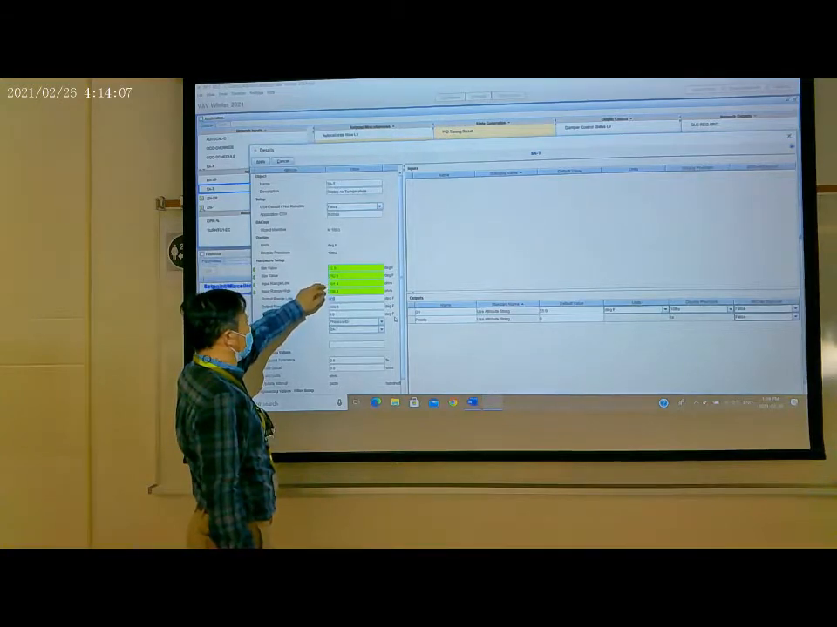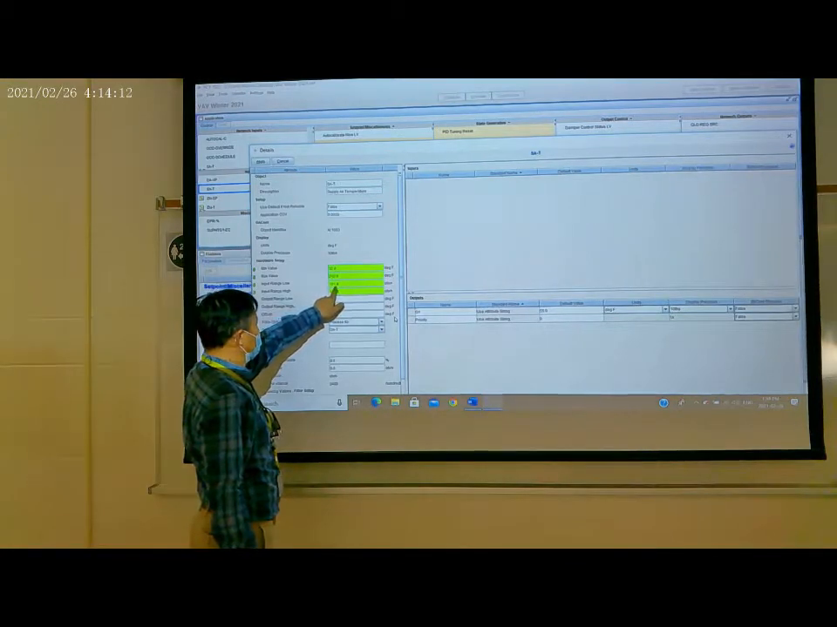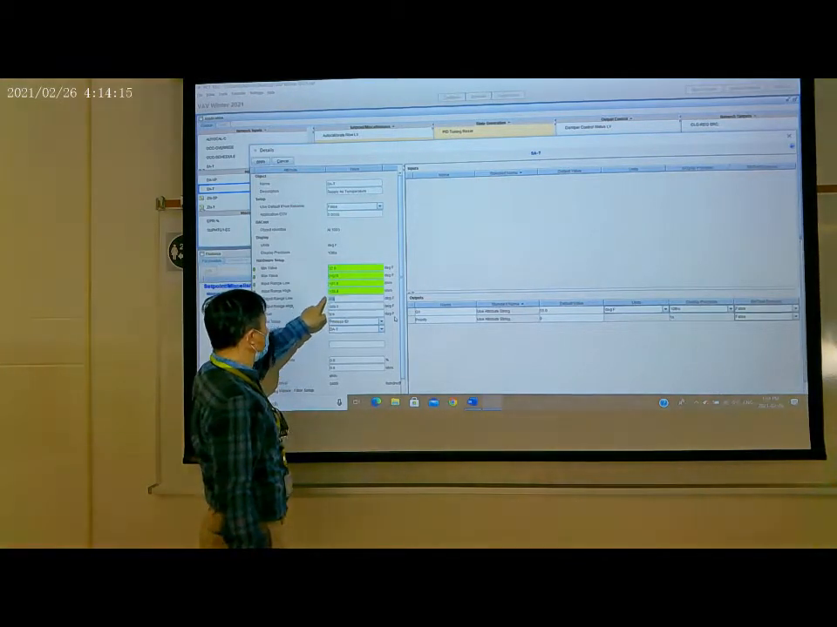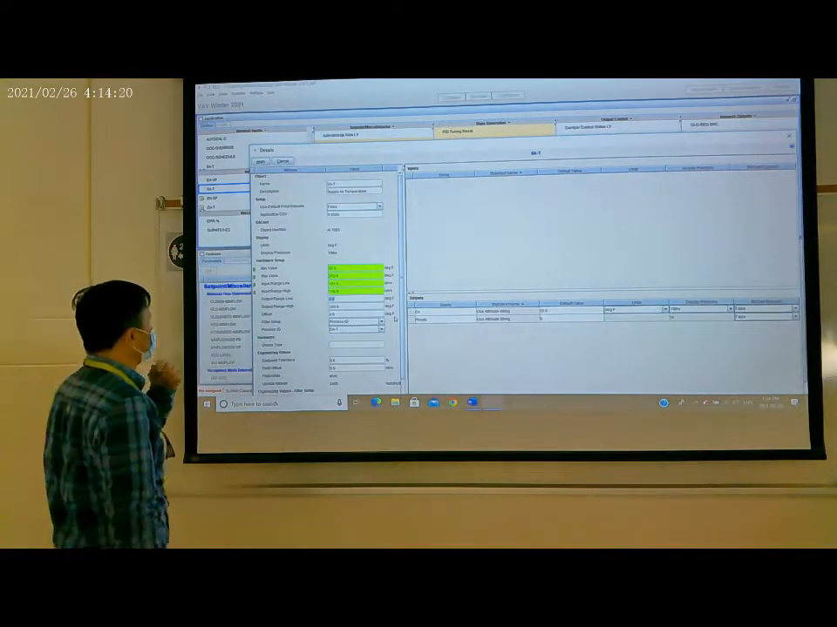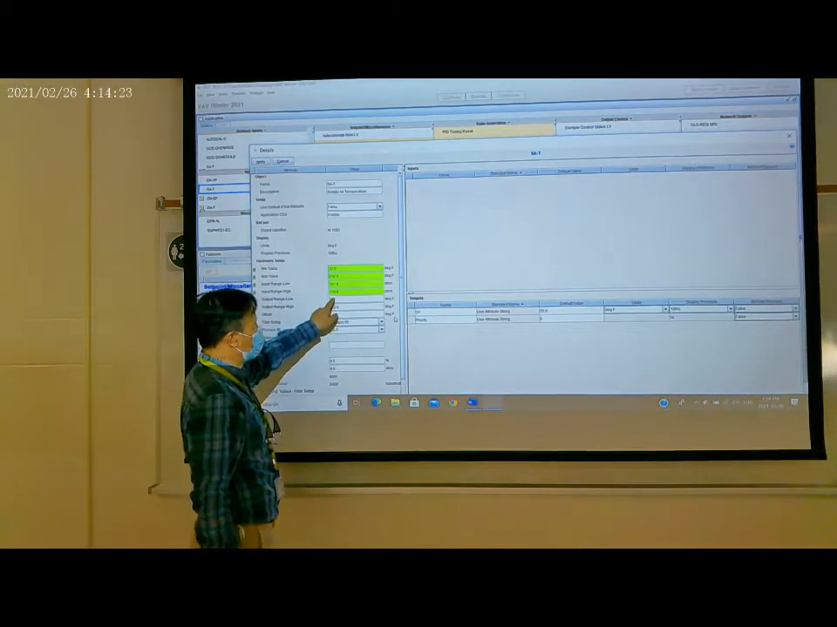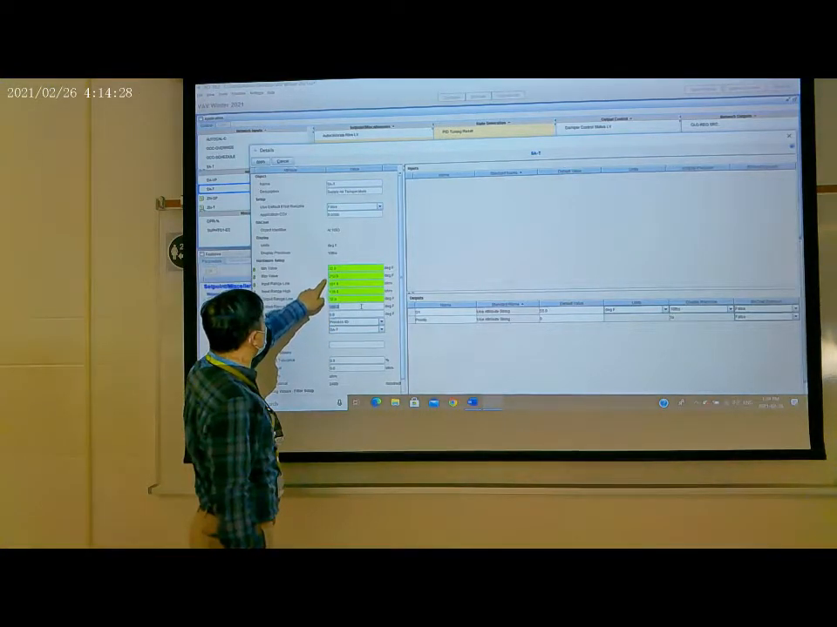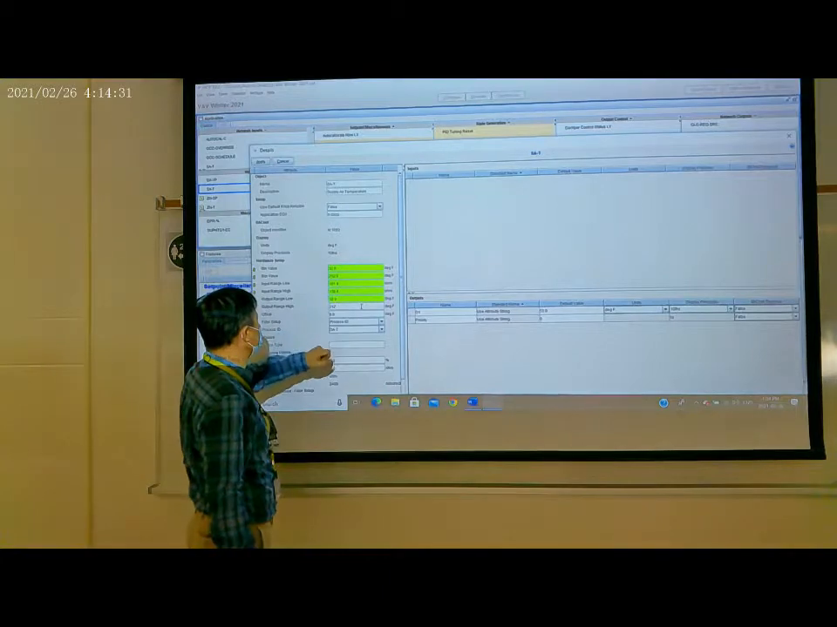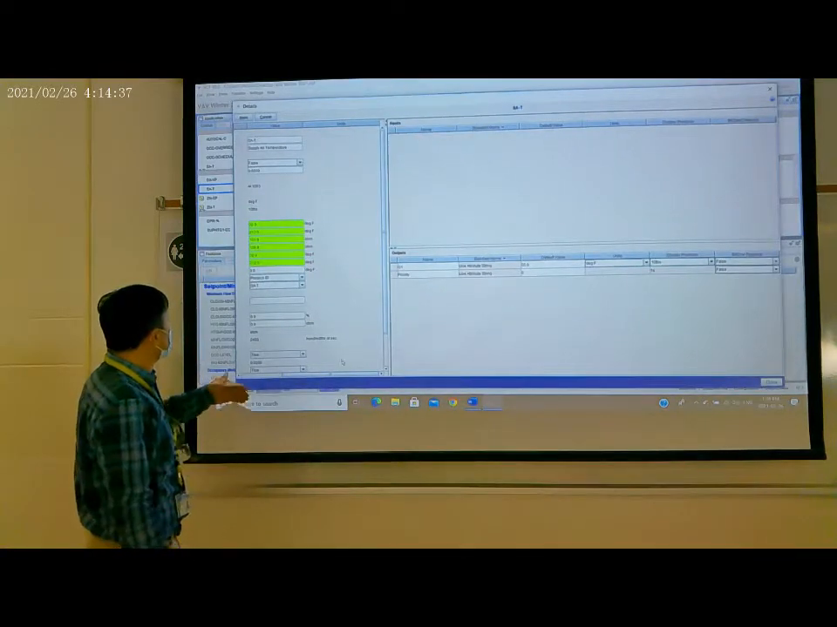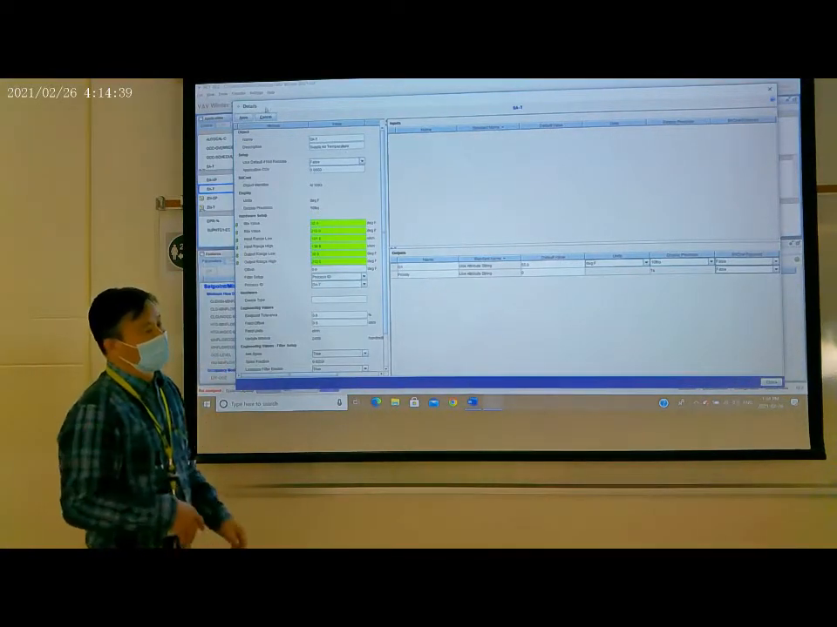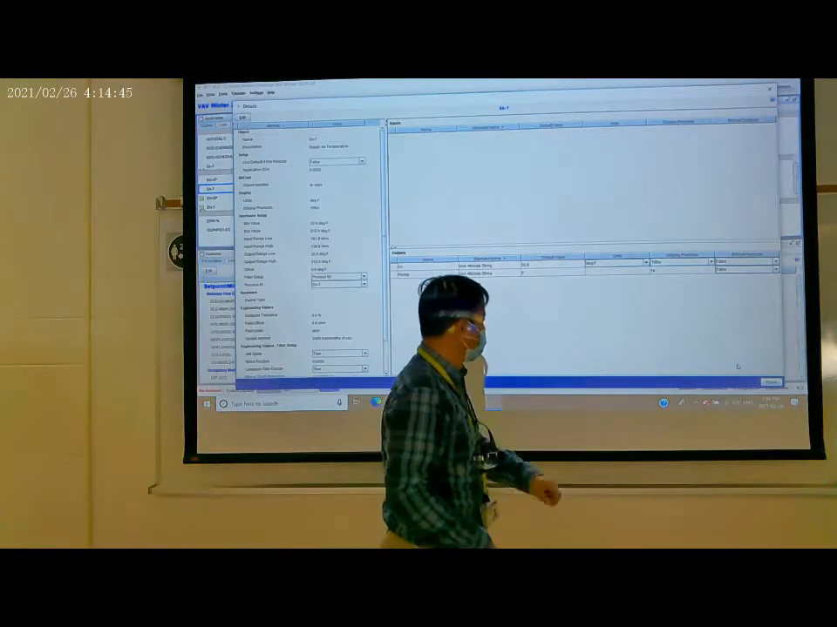So if the input signal is 101.8 ohm, the output temperature is 32 Fahrenheit degree. And here is 212. These steps are to calibrate for the RTD we have. So now it's apply and close.